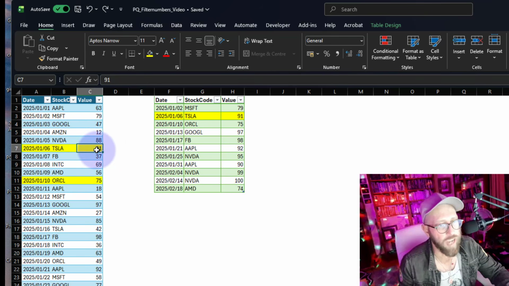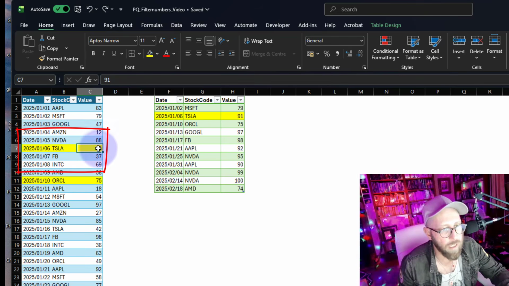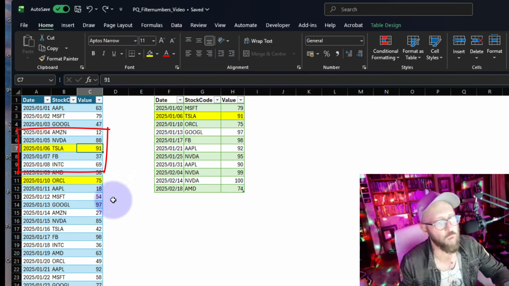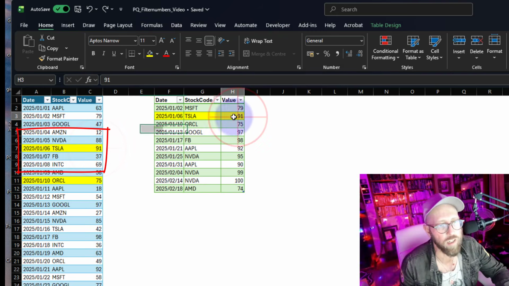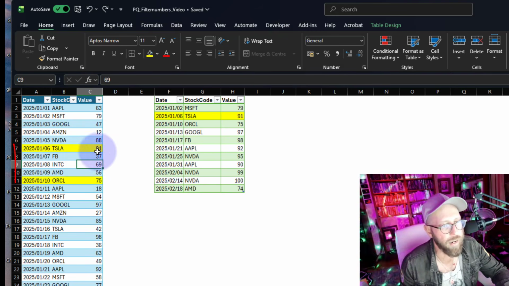So on the 6th of Jan, we're basically looking 2 days back. So the current row is 91 stocks purchased. 2 days back, nothing bigger. 2 days ahead, nothing bigger. So we keep 91. So let's say the 69, 2 days back, 91 is bigger. So we discard that row.